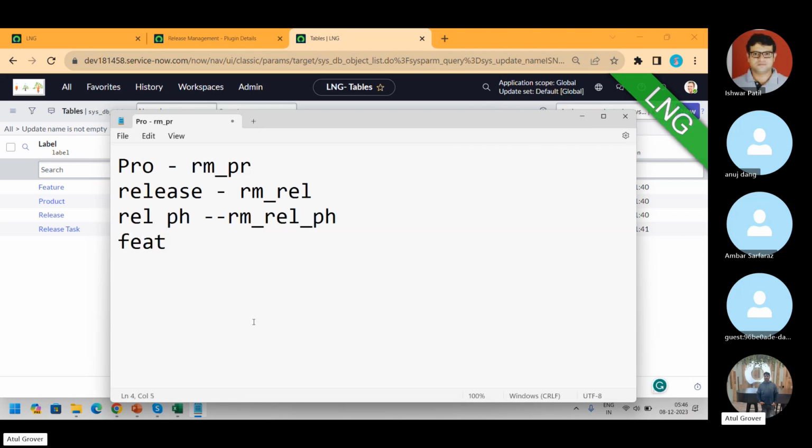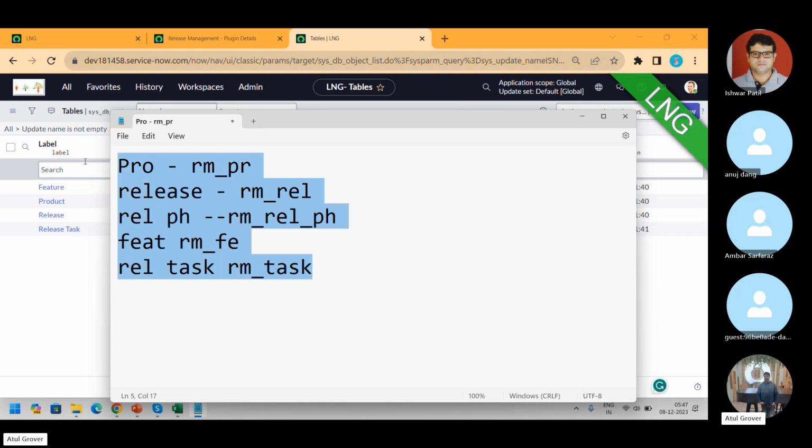Then the feature. What features you would be adding, like WhatsApp payments as a feature, audio call as a feature, video call as a feature. Now they have added group voice call as a feature. So it goes RM underscore feature. And the last is a release task. So RM underscore. These are the 5 tables which are going to play a very vital role.